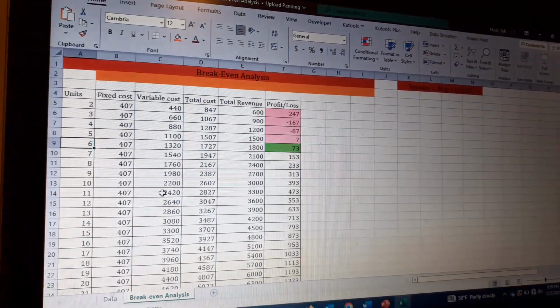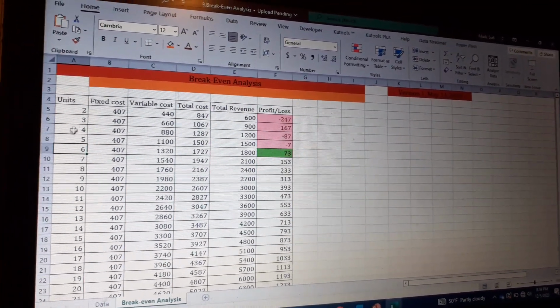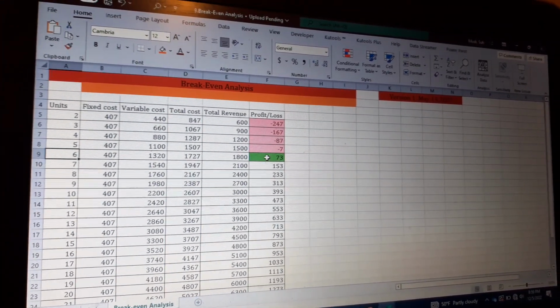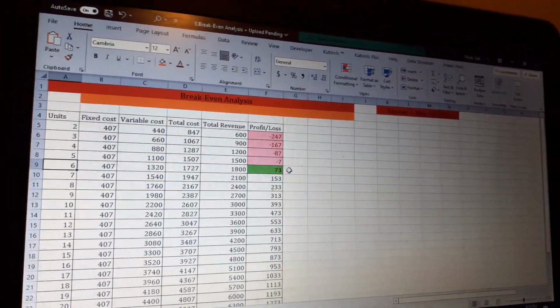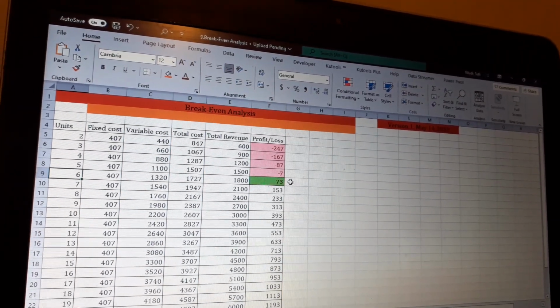I can see the same in this break-even analysis table, where the unit is at 6 and the profit will be 73 in this case at that unit.